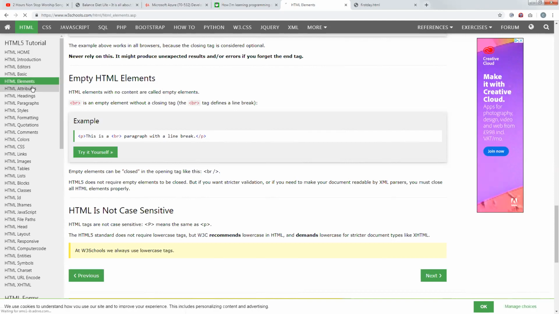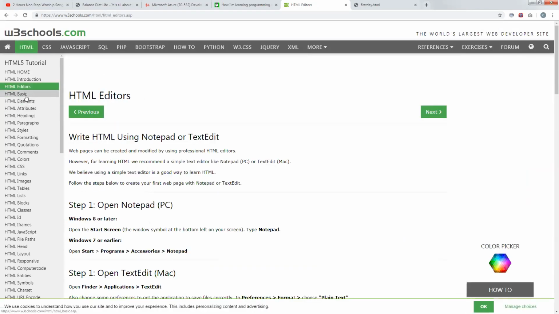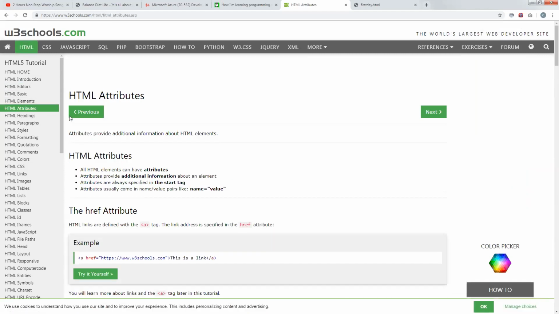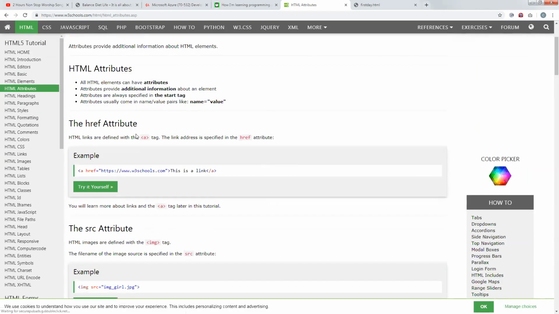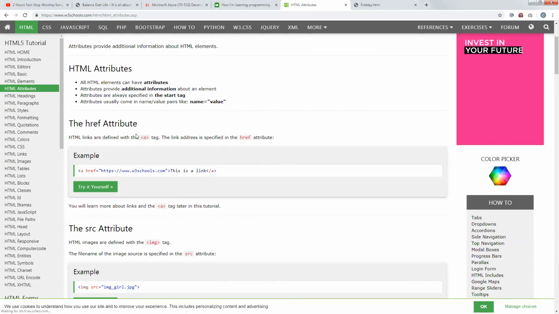Now we start going to attributes. So what are HTML attributes? We have different attributes. You must know how to put links on a website. It's very important, and this is one of the examples. You start with A, but there's what we call a value in terms of attributes. I will say method: href is a method.